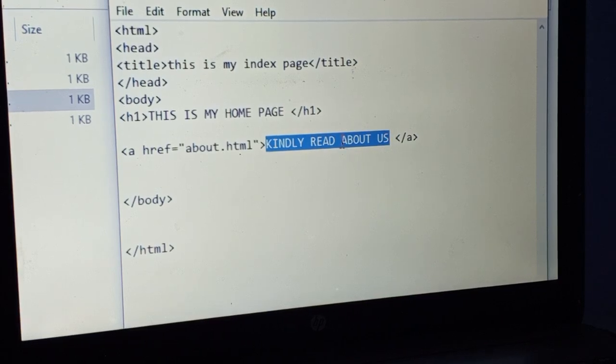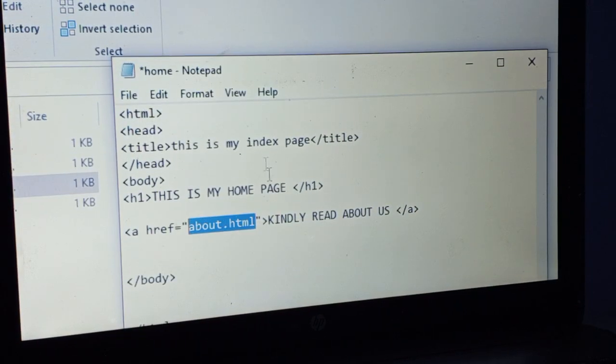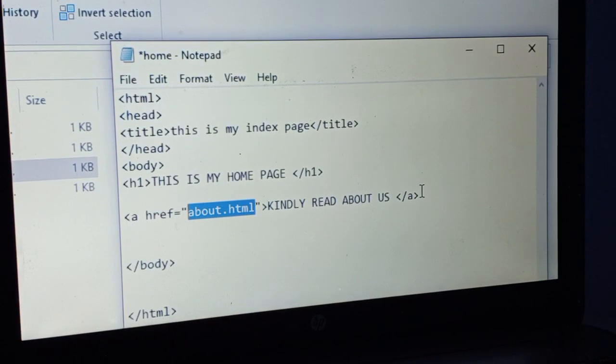And when a web visitor clicks on this link, it's going to take you straight to this particular document. The web browser will only locate this document if it's in the same folder as the HTML, I mean, the homepage. Okay, so we're done with that.